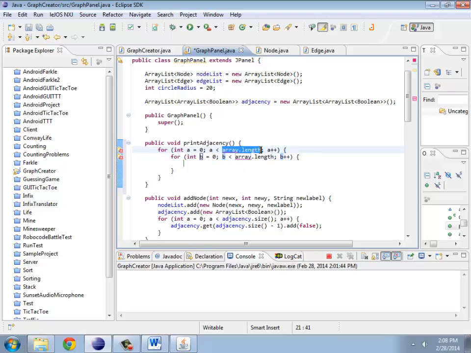So this is going to be, I'm going to want to go across first. ArrayList.size. How about adjacency.size? And then do that again for the 0 slot. Well, it might be empty. We'll just use adjacency size for both.